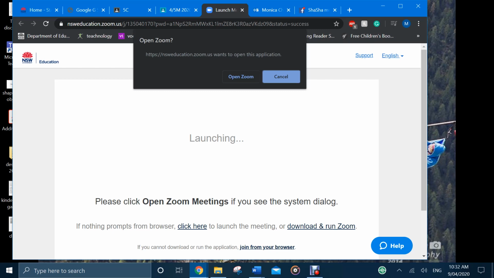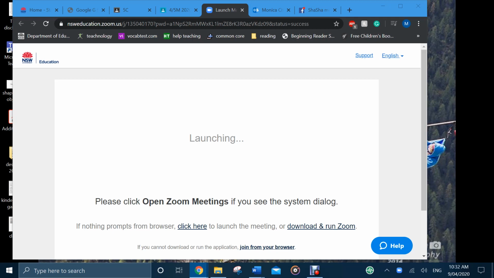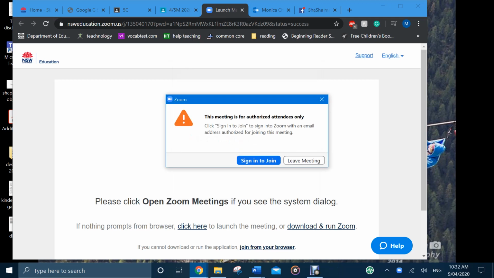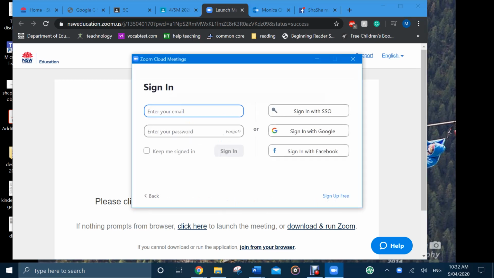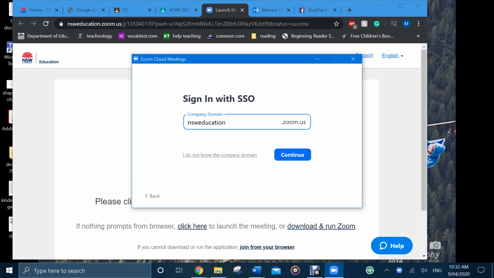And then once you've downloaded it, this page will appear with a little box here, and it will tell you to go into that Zoom meeting, that Zoom lesson online. So you click on Open Zoom. Press Sign In to join. You are to click on Sign In with SSO, so that will be your school login details. So you type in New South Wales Education, only this. Press Continue.